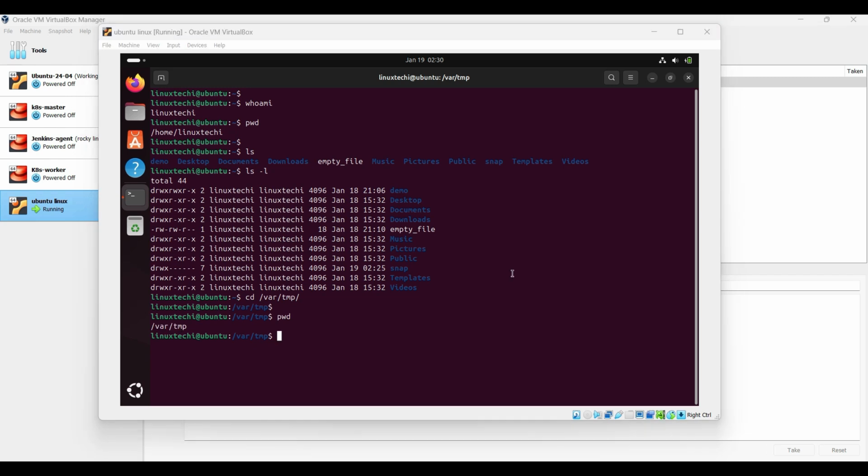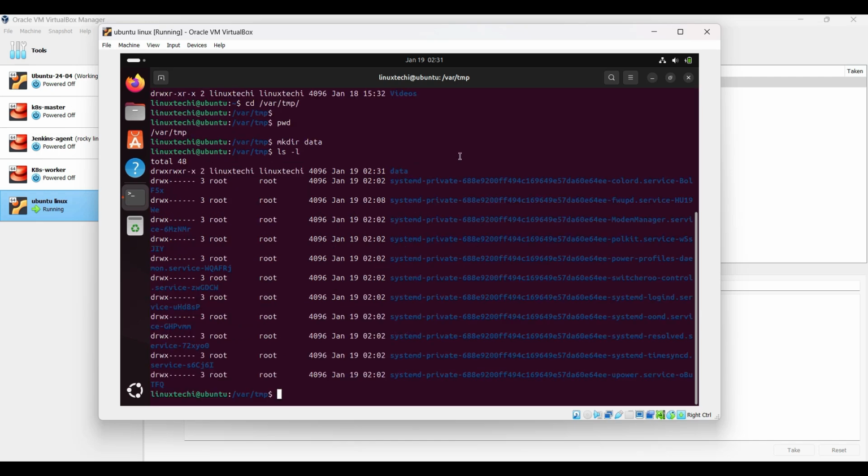Let's create a data folder here. In order to create a folder in Linux, we have the command mkdir, make directory. If I type mkdir and the name of the folder that I would like to create, and if I hit enter, it will create a data folder, or we can say data directory, inside my present working directory, which is /var/temp. If you do ls -l here, all right.